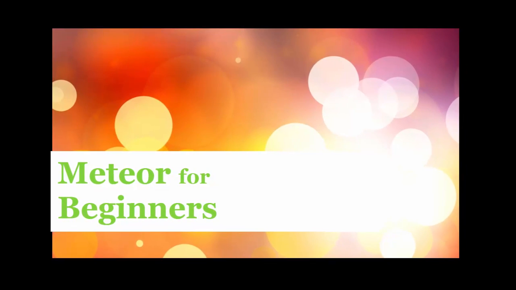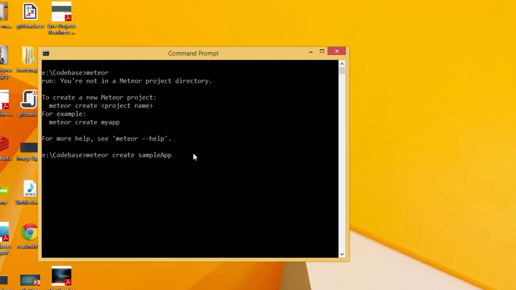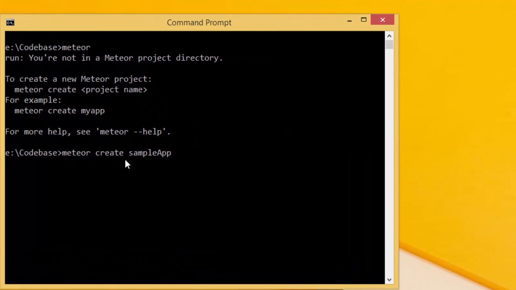I am starting a new project here. To start a new project, just do this: meteor create, and then give the name of the project. What I'm doing here is I am giving sample app as the name of my project. So meteor create sample app. It will create a sample application for you, which you can customize based upon your needs. It will take some time to do that.